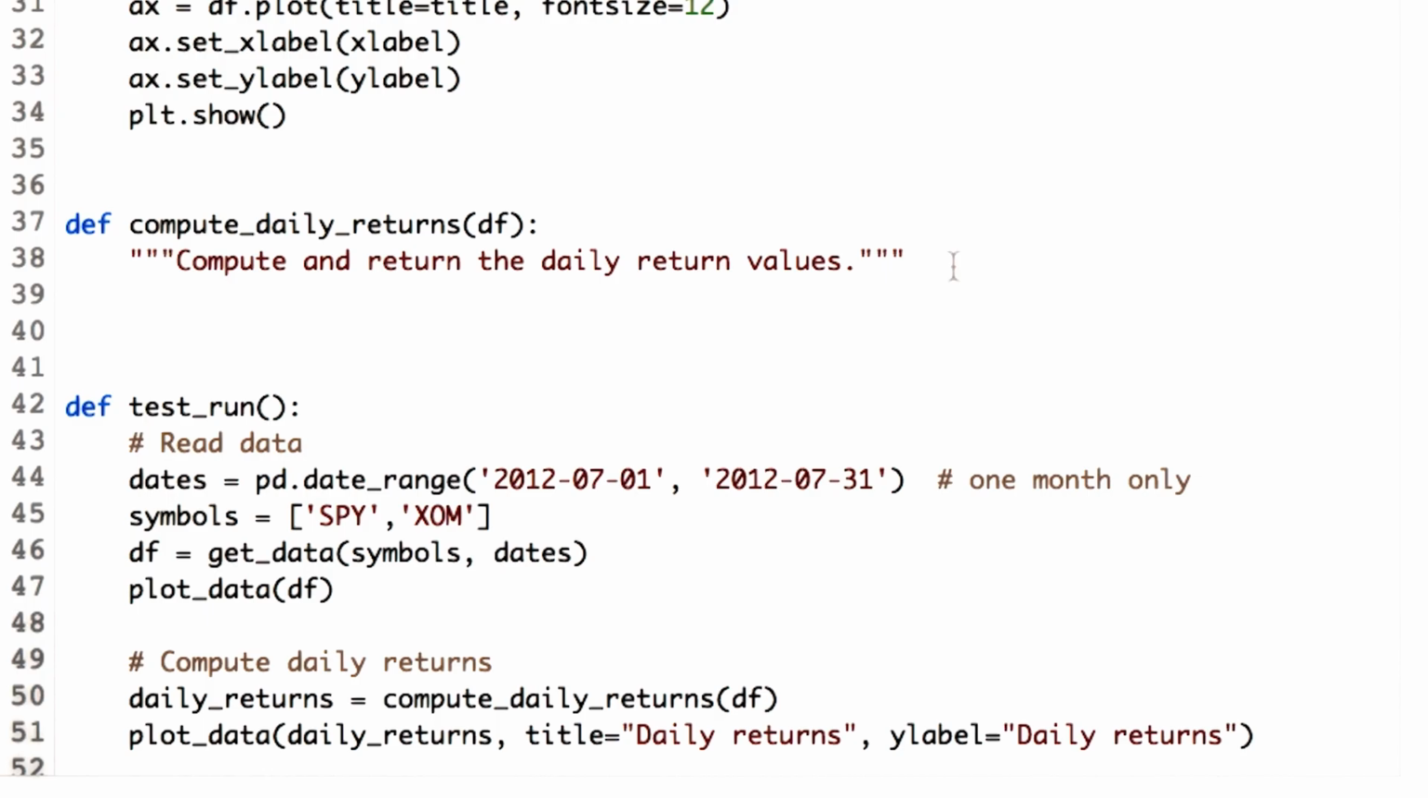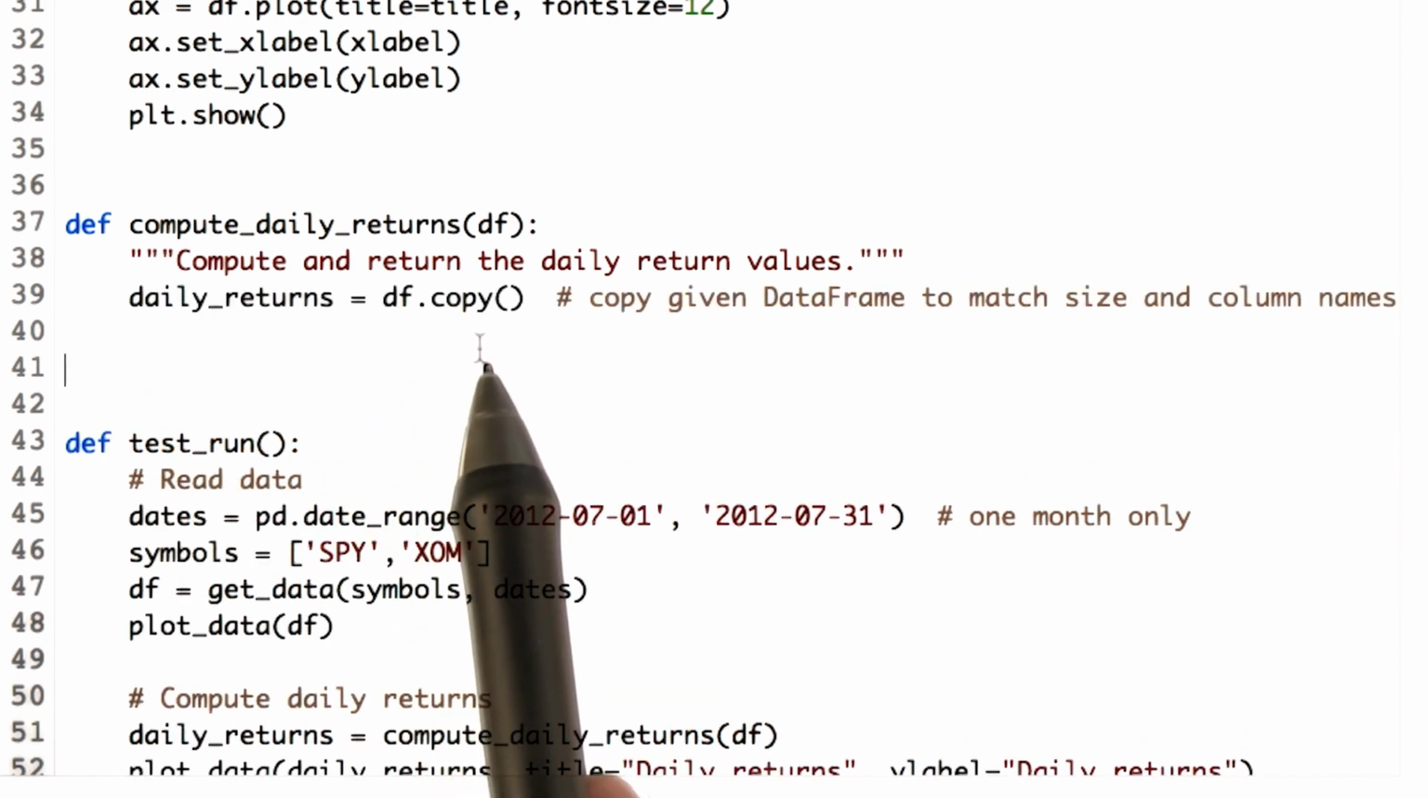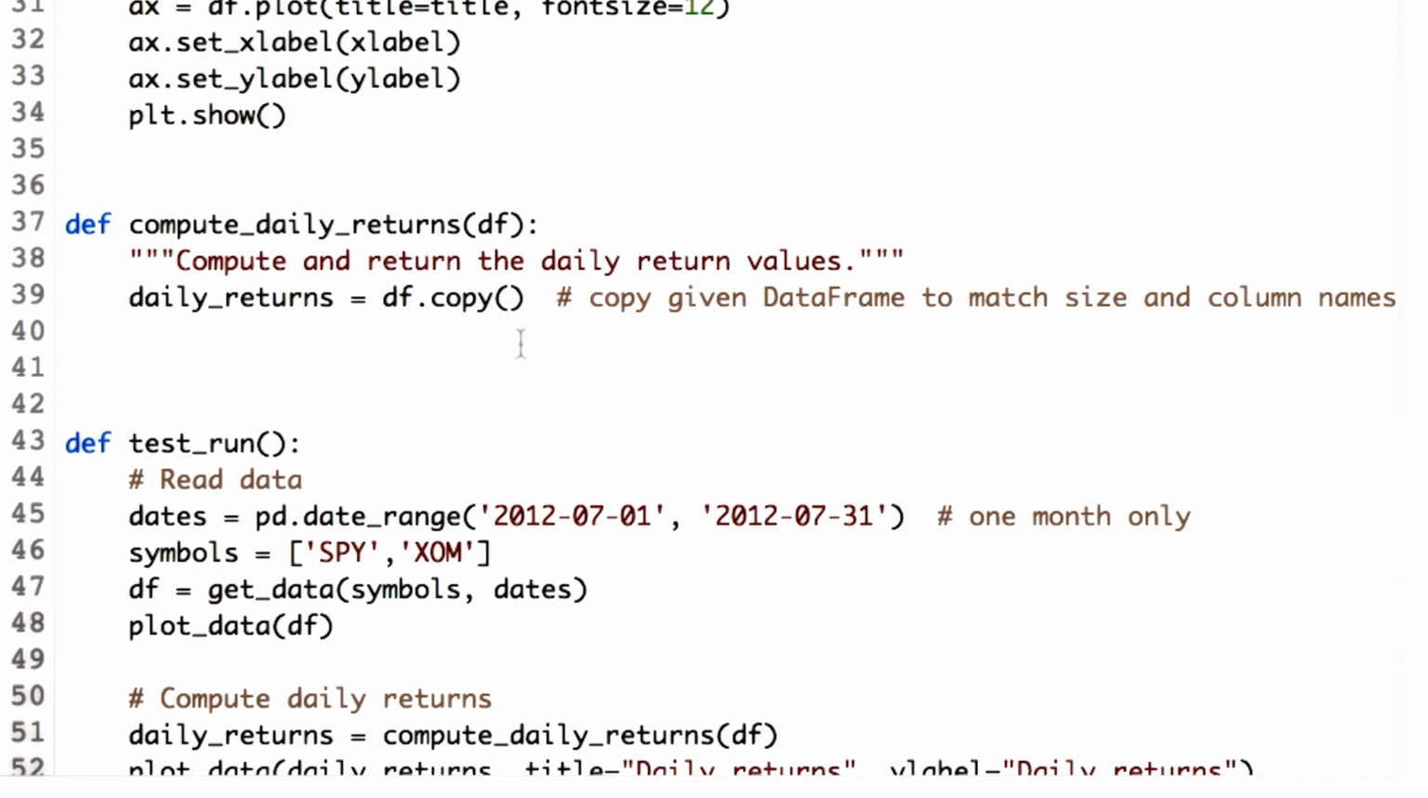First we make a copy of the data frame where we can save computed values. DataFrame.copy will help us with that. For the next part, let's consider this.